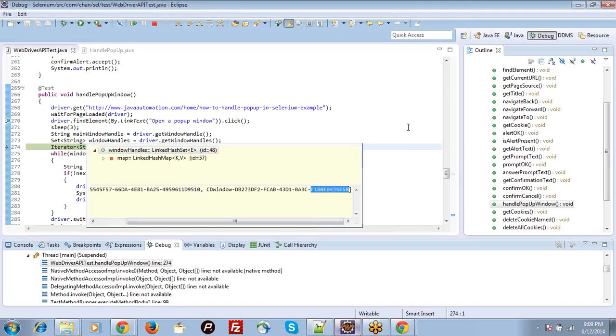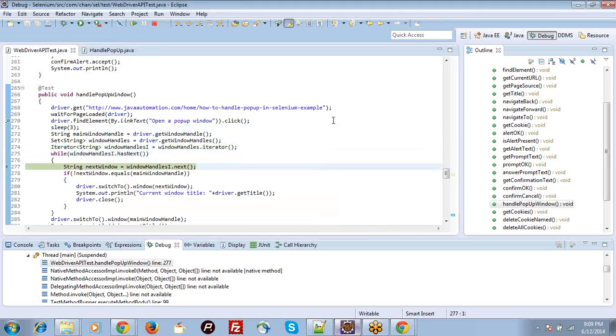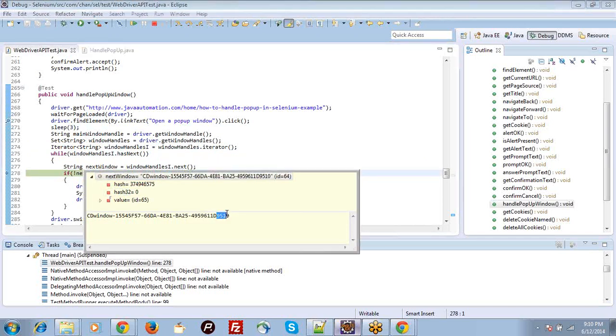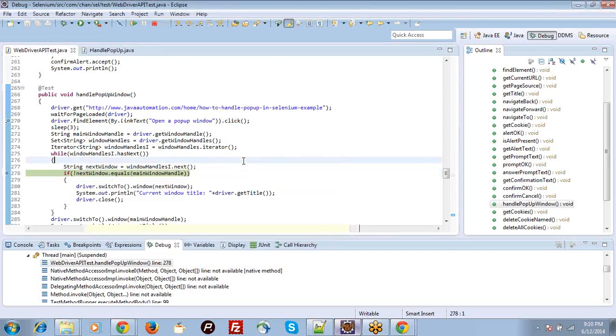Okay? So I am iterating. As I said earlier, I am getting the current window and I am getting the next window ID. My next window ID is 9510. That means it is my main window, right? So I am checking whether both are equal or not. They are equal. I don't want to enter the loop because I don't want to close my main window. So both are equal, that's why it didn't enter this code block, and moved to the next iteration.